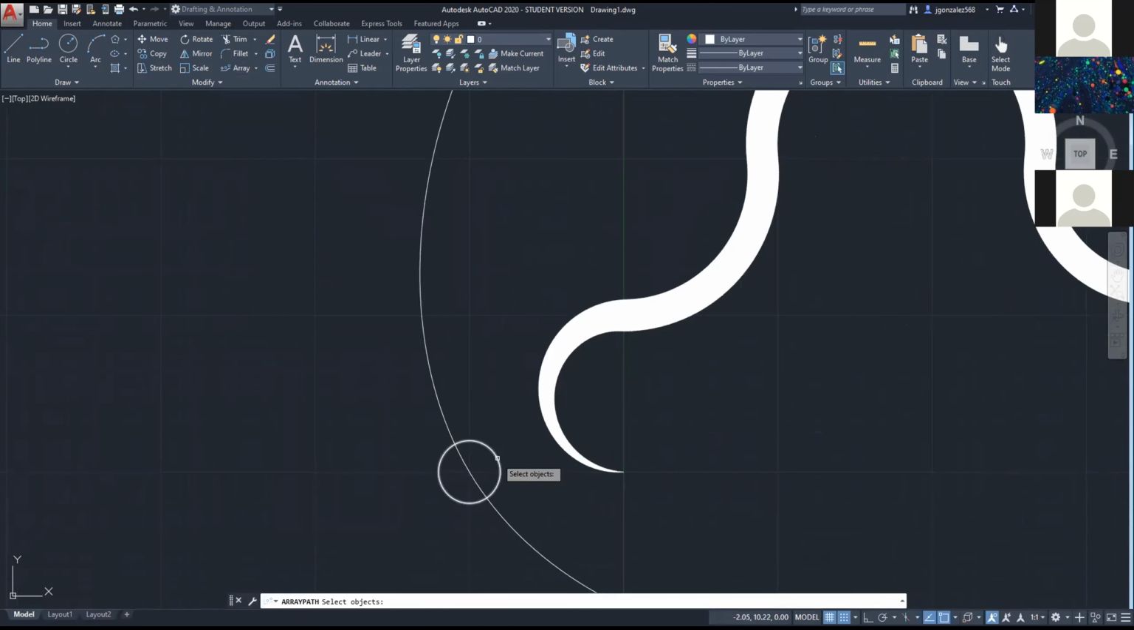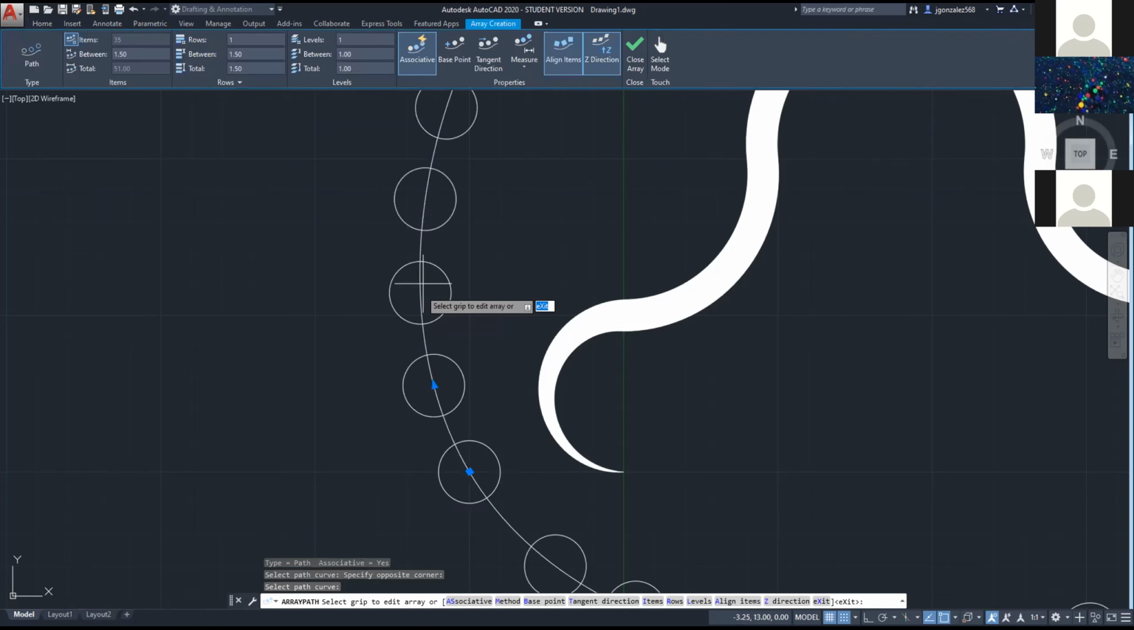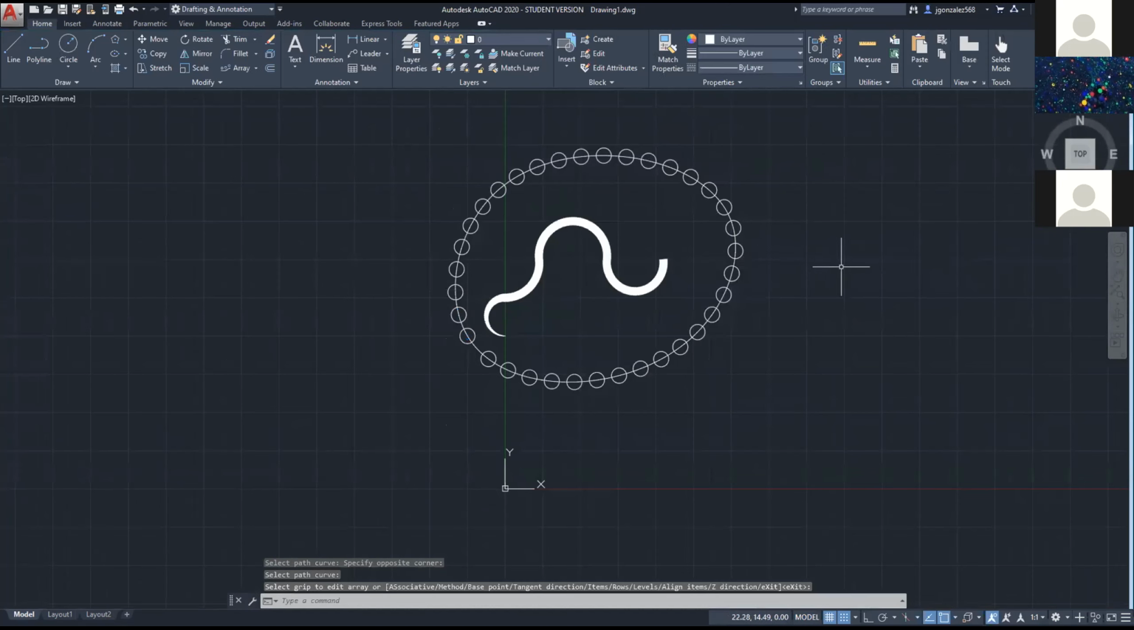So I'm going to select the object I want to array, hit enter, and then select the path. Oh man, I missed it. There we go. That I want to array.